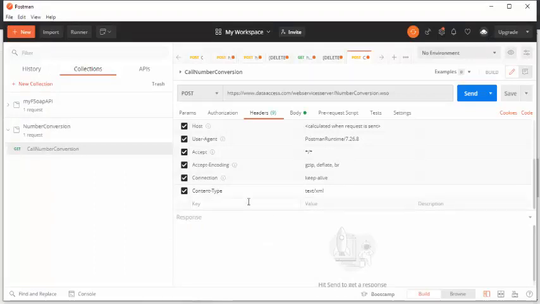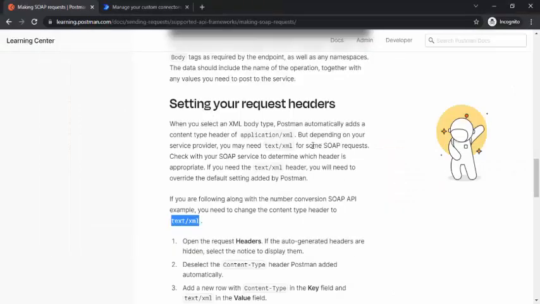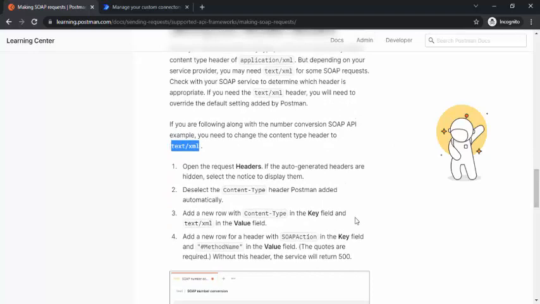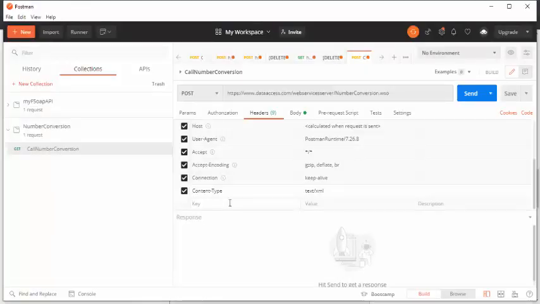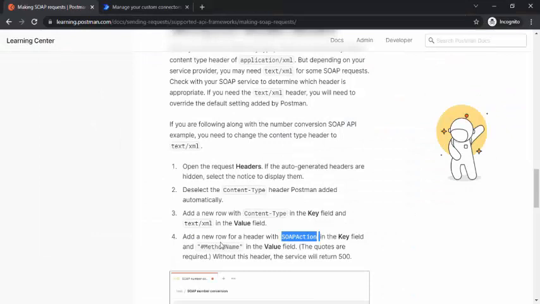So we are done, and next, in this header, we have to pass the SOAP action. If we are calling any SOAP API and we want to call a particular method, then this SOAP action should be passed as a header key-value pair. The key is SOAP action, and in the value field, we have to pass double quotes, hash, the method name.